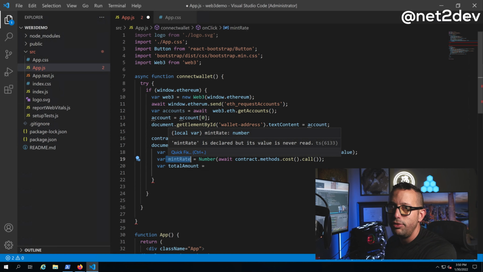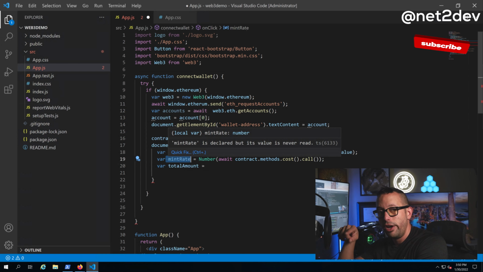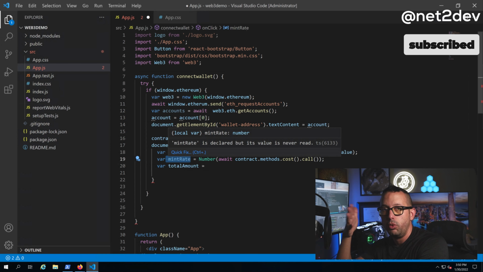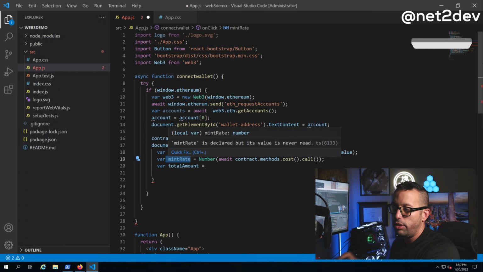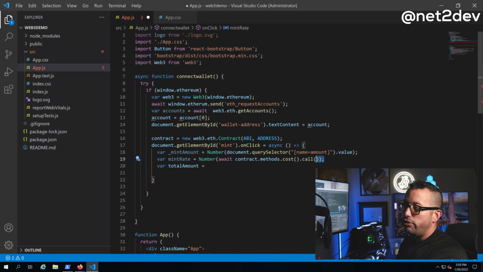Where do we specify how much each NFT is worth? On the smart contract. On the smart contract is where you actually say the mint rate, and we're going to see that on the next video. The smart contract will hold the value of the NFT, so that's where you specify how much each NFT will be worth, so then the users can mint, okay? So that will be retrieved from the smart contract.